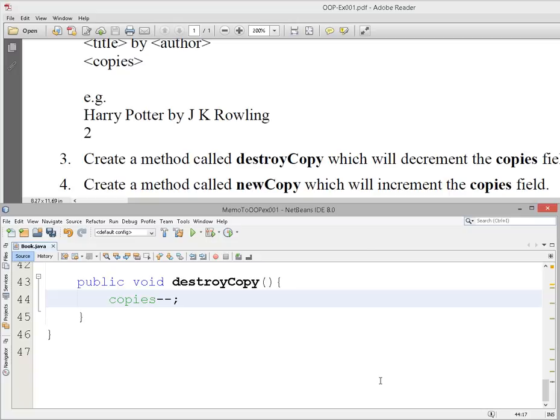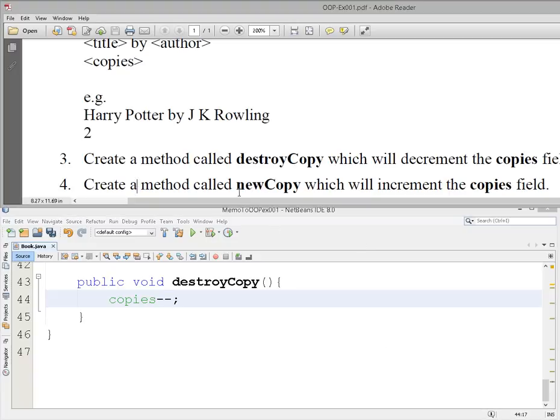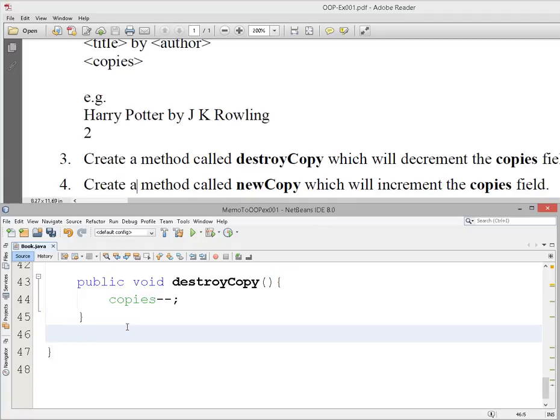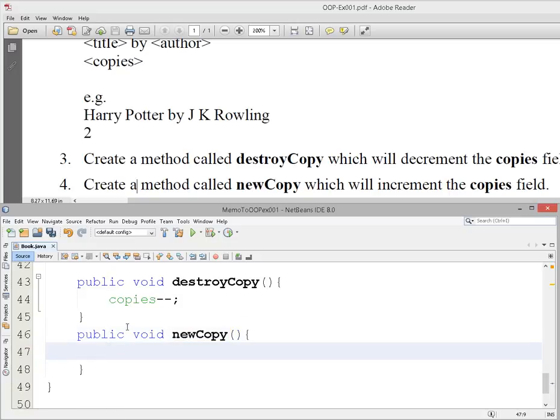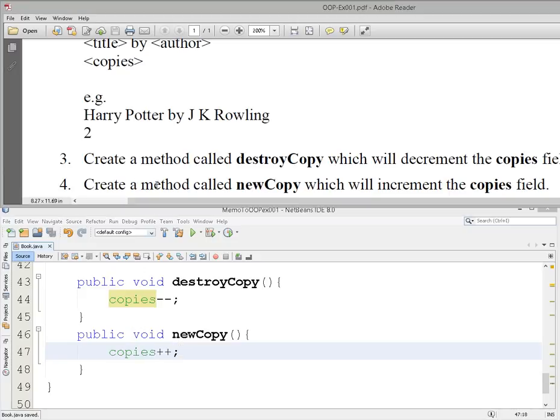So now the next question says create a method called new copy which will increment the copies field. So it's the exact same thing. This time instead of decrementing, we're incrementing. Again, we're not receiving anything, we're not returning anything, so it's void. Again, copies is equal to copies plus 1, or the short method would be just to go plus plus. This is the short method of incrementing by 1.